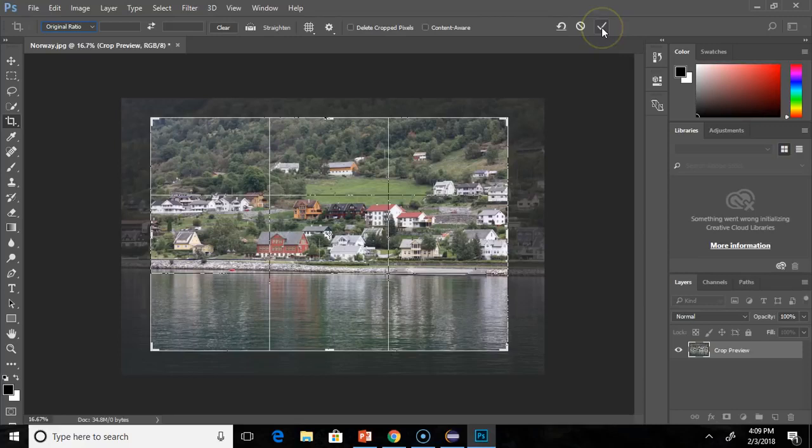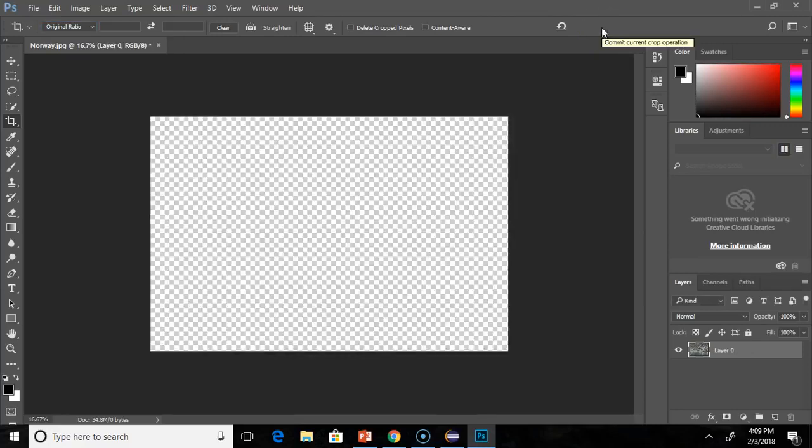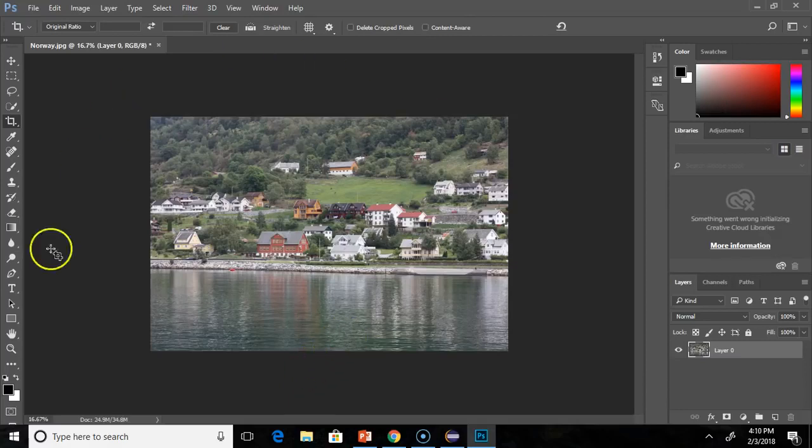All right, I can press this button here to commit to the current crop operation, or I can press the Enter key on my keyboard, which does the same thing.